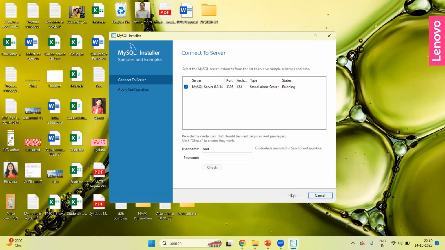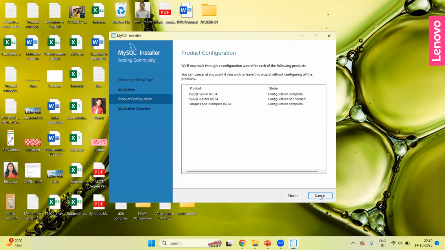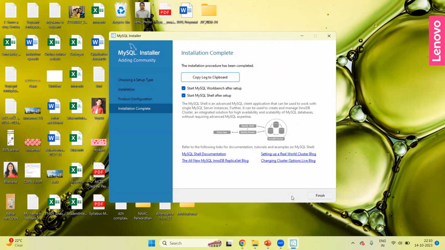Now product configuration, next. And here, whatever password you entered in that window, we need to enter it again on this and click on check. Now the connection is succeeded, authenticated. Click on next and apply configuration. We'll click on execute. And click on finish. Click on next.